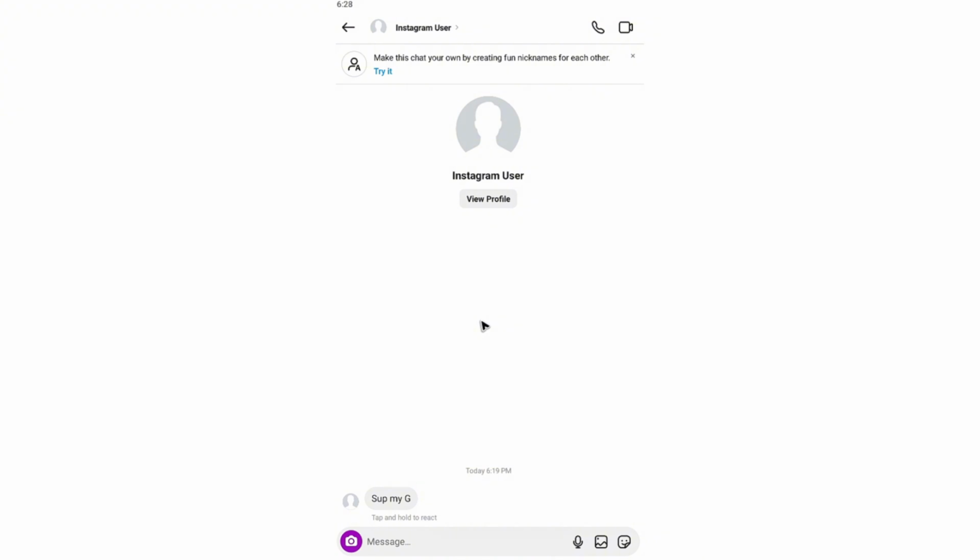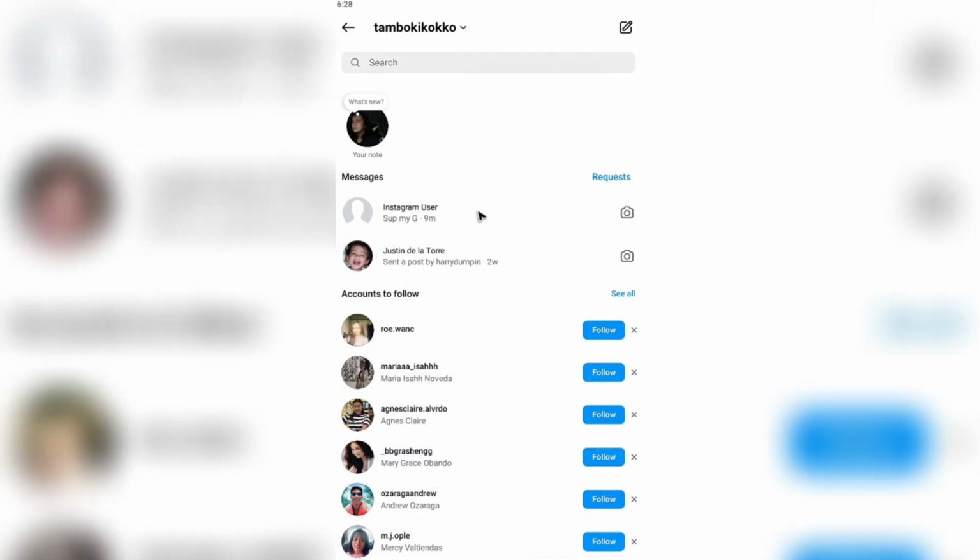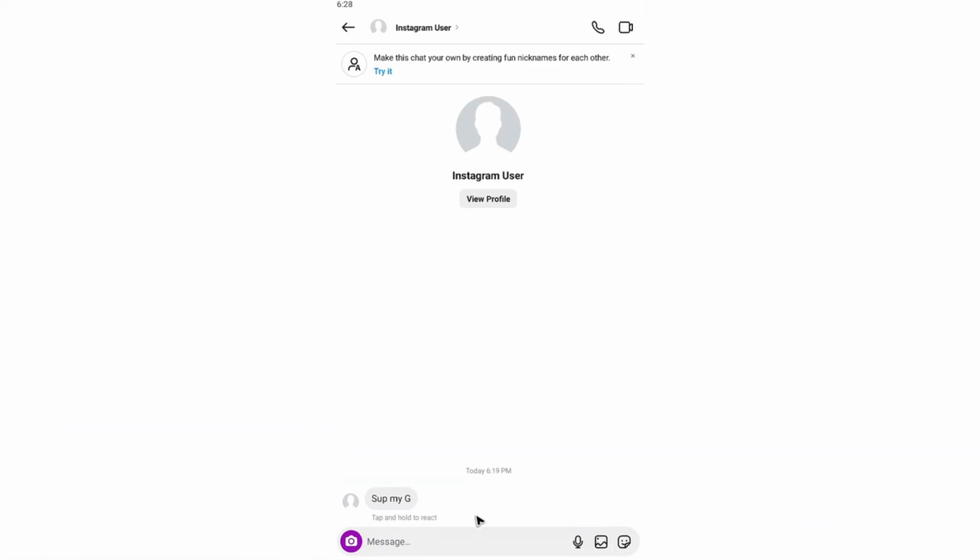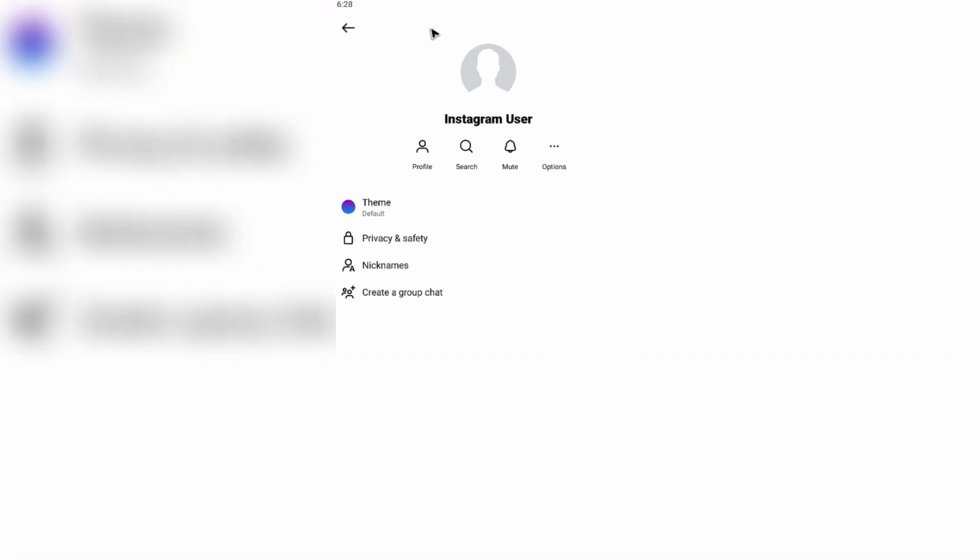All right. Now here's a workaround. Just go ahead and go to the chat where it is problematic. For example, right here. And what we're going to do is just tap on its profile right here at the top left. Tap on it.